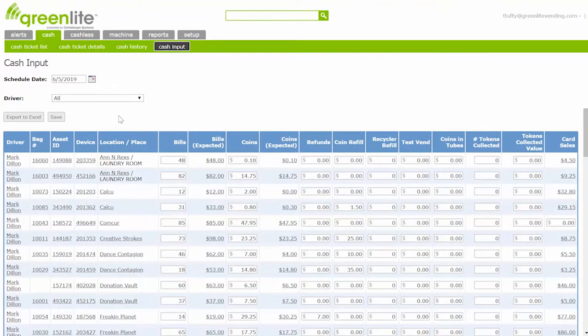This screen provides spaces for you to input the amount of coins counted, bills counted, and test vends for each service. For coin refills and refunds, you'll need to rely on notes from the driver. There is also a place to enter the number of tokens collected and their value in these fields.